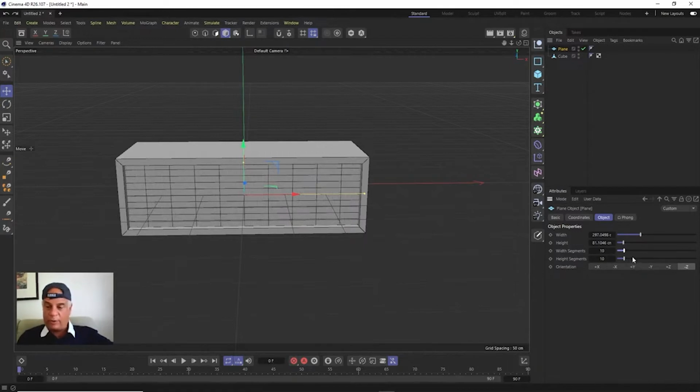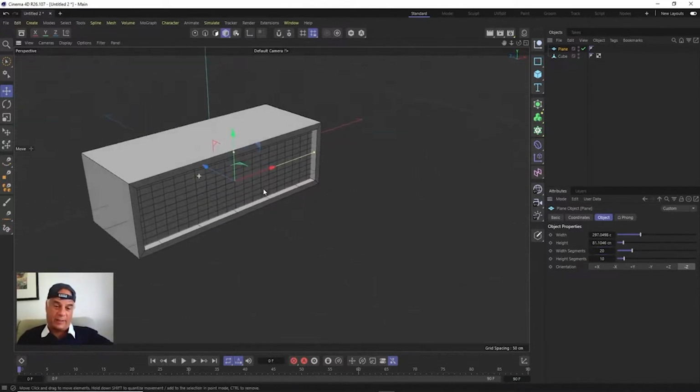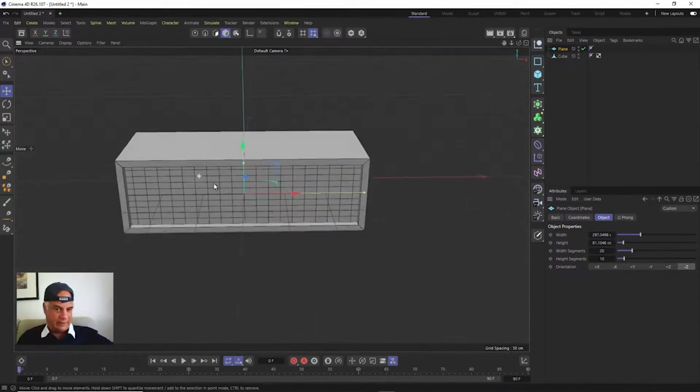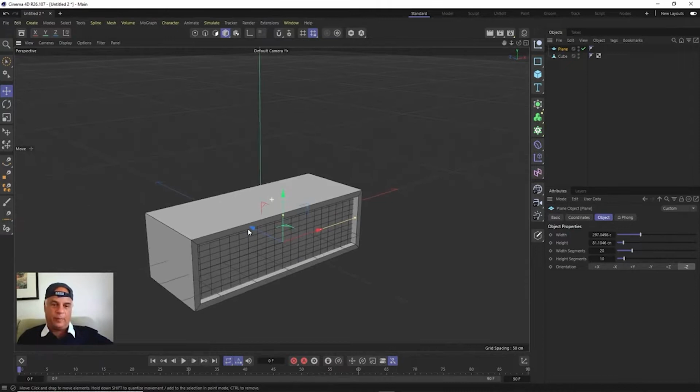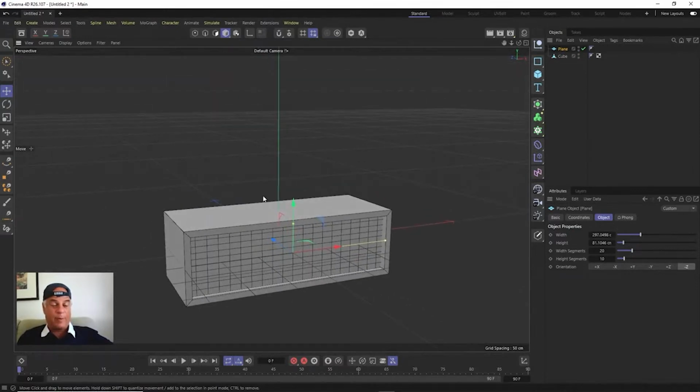If I ever wanted to, as a matter of fact, why don't I do that? Why don't I give it twice as many polygons on the width than on the height? Doesn't really matter, but I just thought maybe that would be a nice thing to do. It kind of looks better. Okay, now, so we got the plane. Remember, we're going to texture this later. Right now, we're just making the geometry.